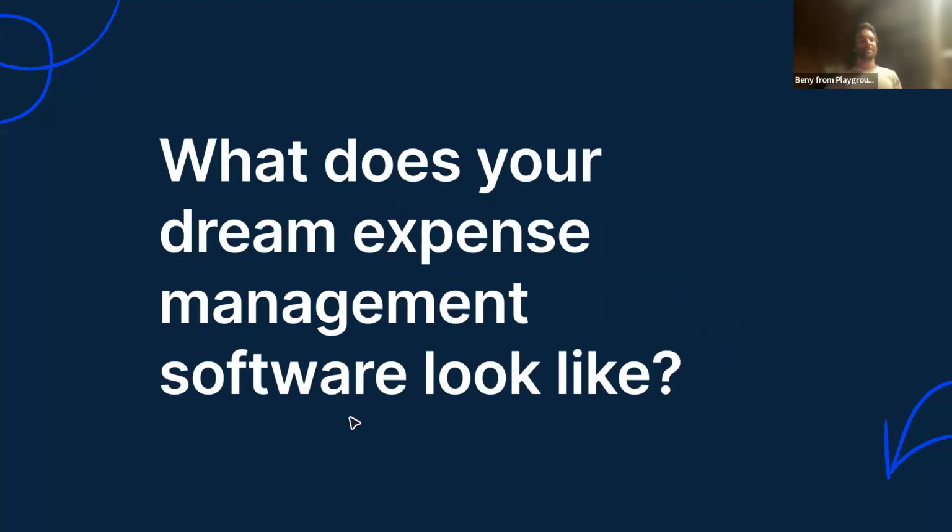And so this takes me into, we have a variety of experiences in here. If we could brainstorm together what our dream expense management software looks like, what would that software do? What would it look like? What's missing in the puzzle?